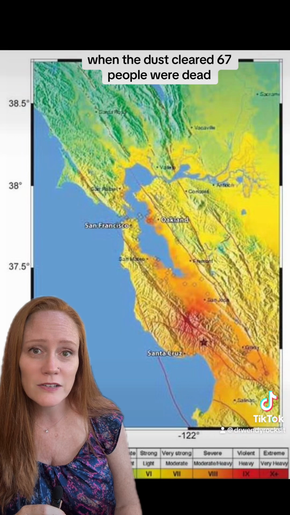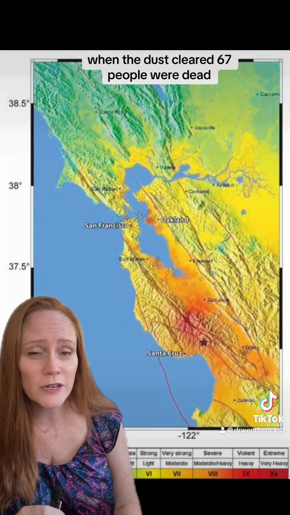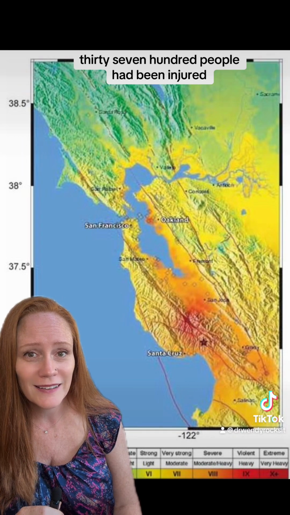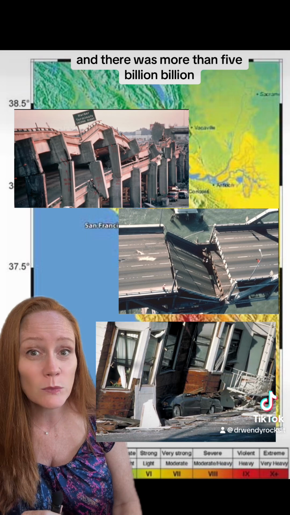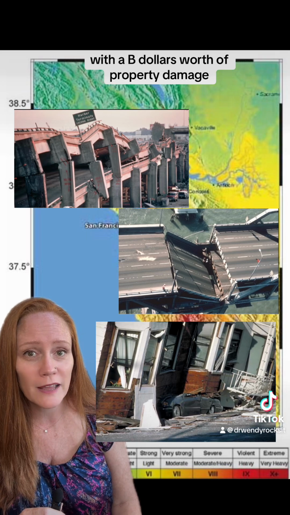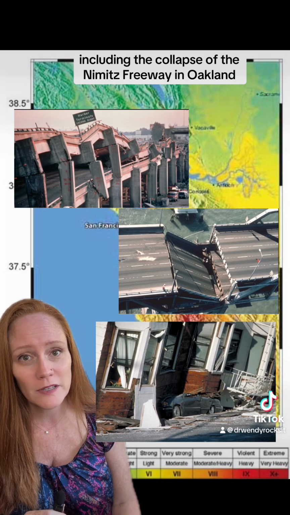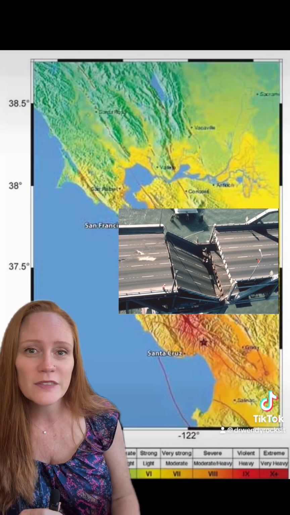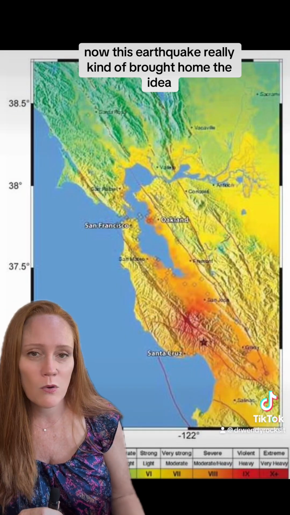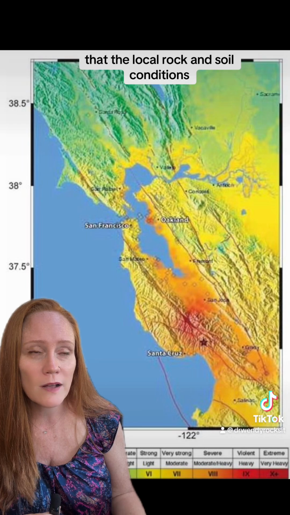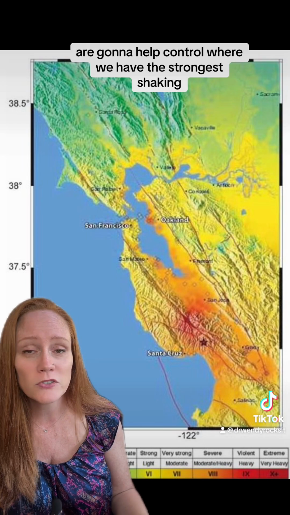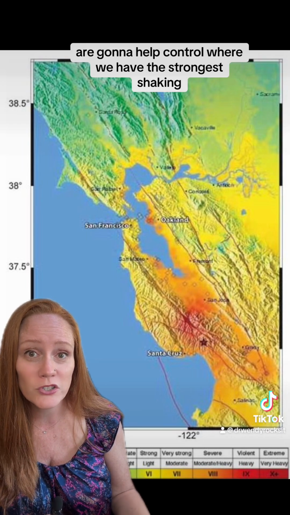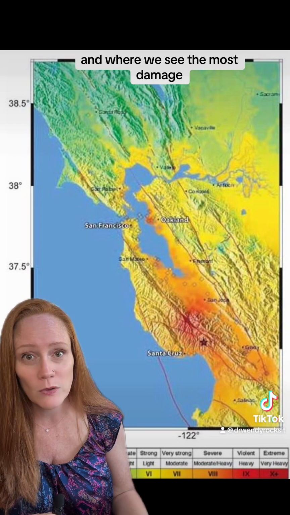When the dust cleared, 67 people were dead, 3,700 people had been injured, and there was more than $5 billion, with a B, dollars worth of property damage, including the collapse of the Nimitz Freeway in Oakland. Now, this earthquake really kind of brought home the idea that the local rock and soil conditions are going to help control where we have the strongest shaking and where we see the most damage.